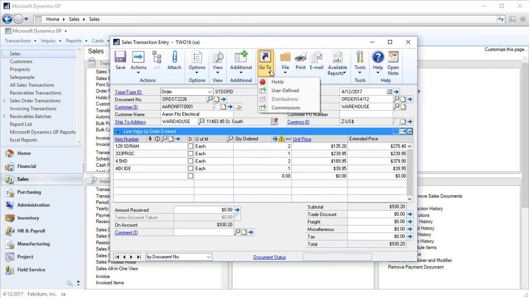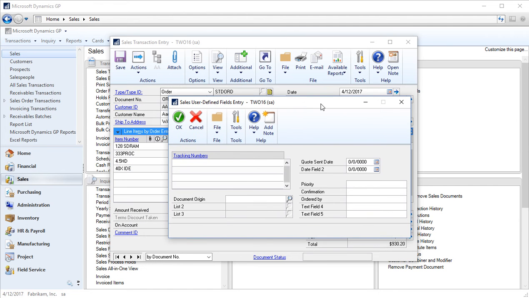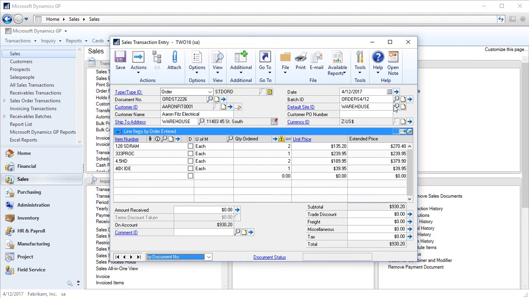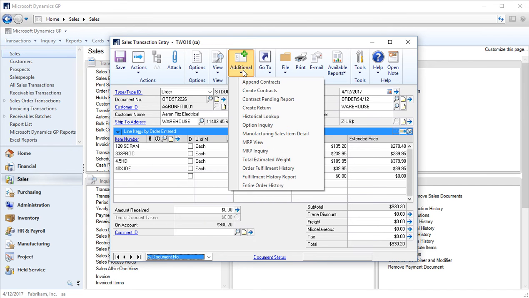And this Go To button is actually a drop down with options to go to other screens that are related to what you're looking at. So I can go to user-defined screen, and this is user-defined that are related to this order. It opens up, so you'll see go-tos in different areas of GP. You'll also see additional, which is similar to the go-to. It will open up additional screens in GP related to what you're looking at.